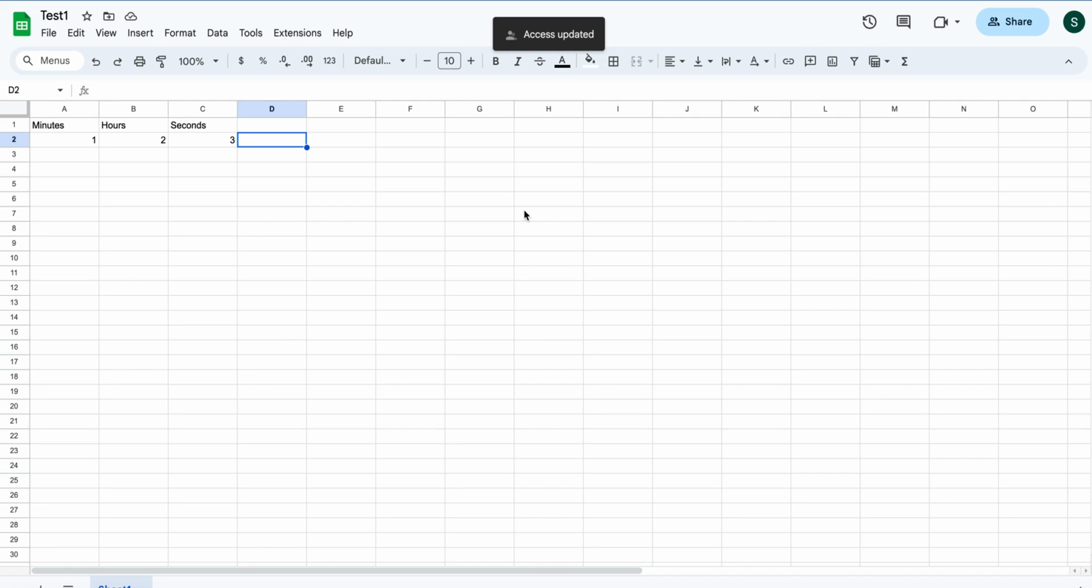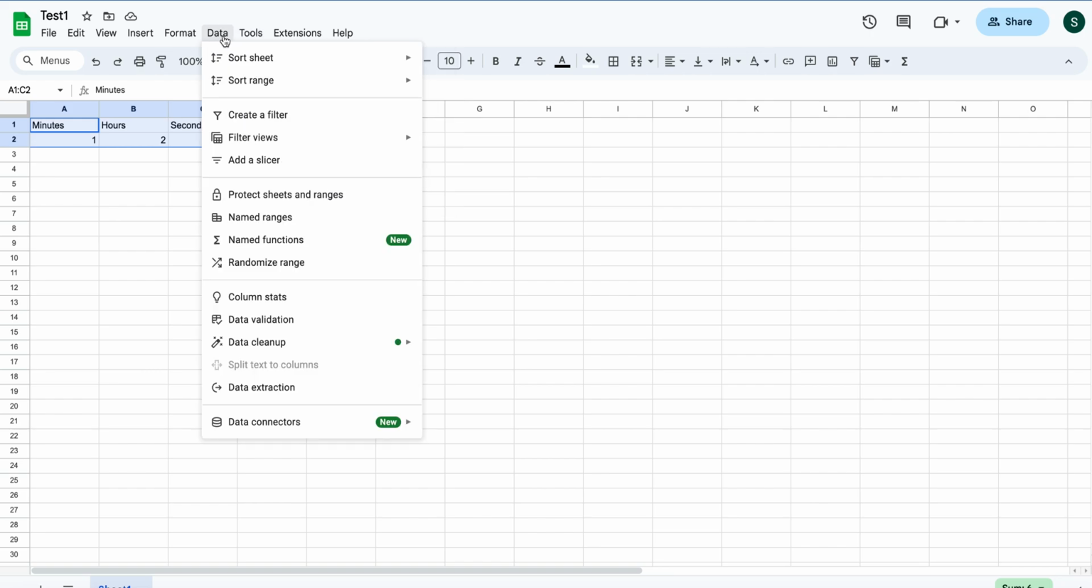Now, one thing that we get a lot is that people want to allow people to edit stuff, but they don't want them to be able to edit everything. So what you can do is you can actually make it so that they can't change things. So if you select whatever you don't want them to be able to change, and you go into data, so up here, click on data, you can actually scroll down and you will be able to find where it says protect sheets and ranges.